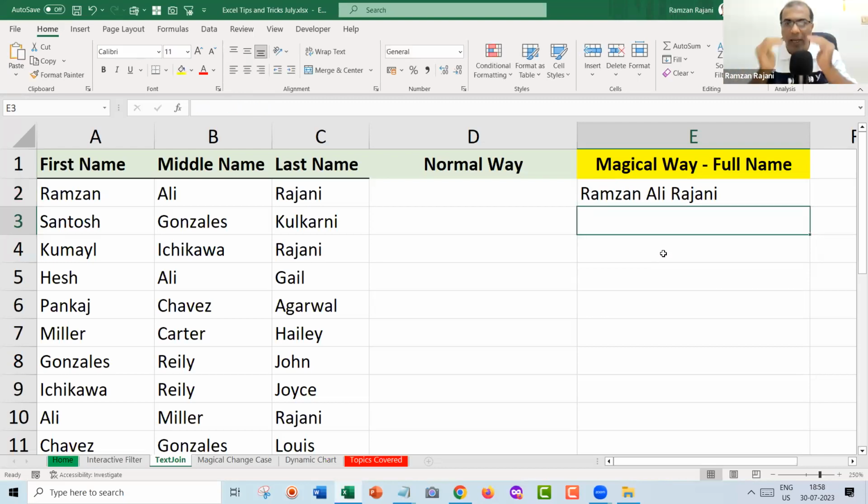So I have typed the way I need. That's all. And now I will command Excel to do the same way for the other names. I have given you one example. Now do it for the others. So now how will he do it?